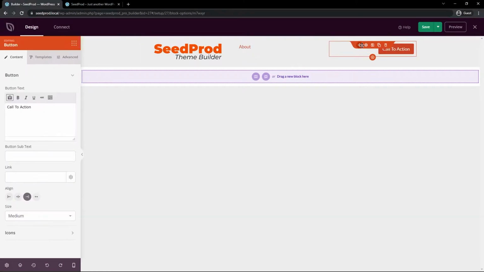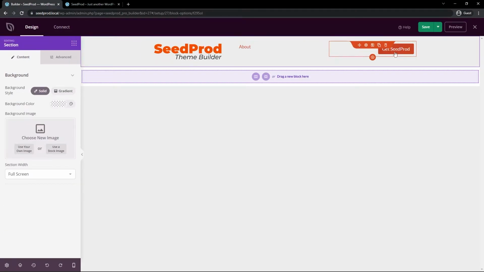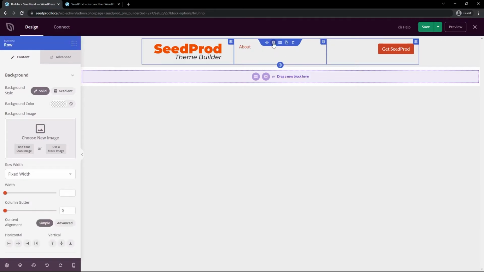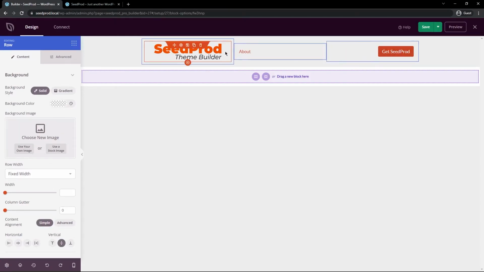Let's go ahead and click on our button here, the cogwheel, and we'll update the text. Now you'll see that these aren't aligned perfectly vertically. So what we want to do is select the row. This is the blue section. Go to the row settings and come down to the bottom where it says vertical, and we'll align this in the center. You can see how everything is now aligned perfectly on a horizontal line with each other.